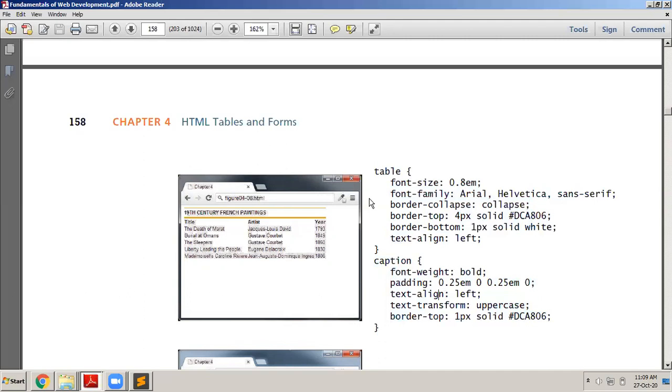So basically what we are learning is how to give style to a table. Which are the different things you can style in a table? First is border, second is font content. If you want the content of the table to have a different font, color, size, family, you can specify it like this. So you have font size, font family, border top, border bottom. You want different sizes, you can also specify that.